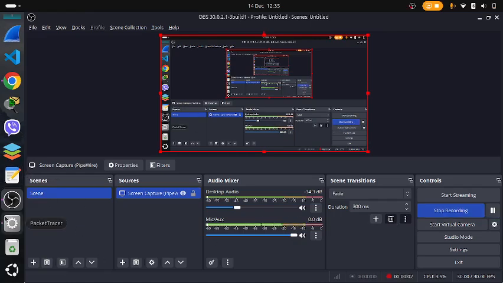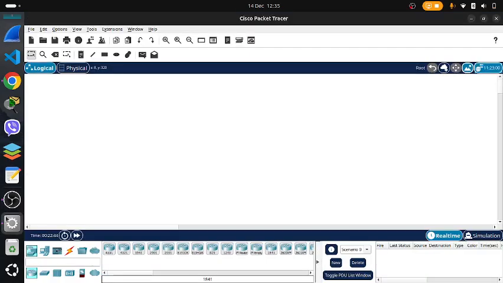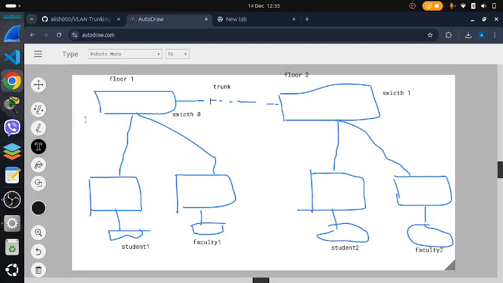Hello everyone. Today we are going to learn how to create a VLAN and VLAN trunking using Packet Tracer. So first, let us learn what a VLAN is. A VLAN is a virtual LAN. It divides one physical network into multiple logical networks.